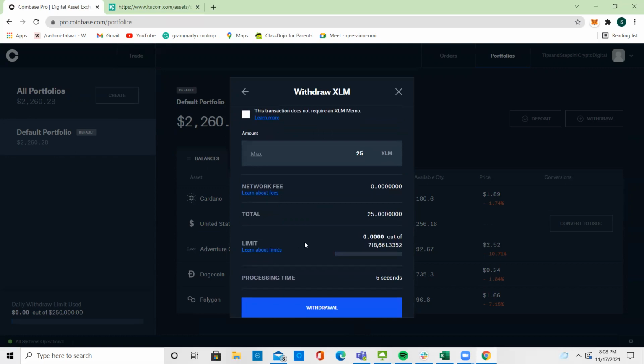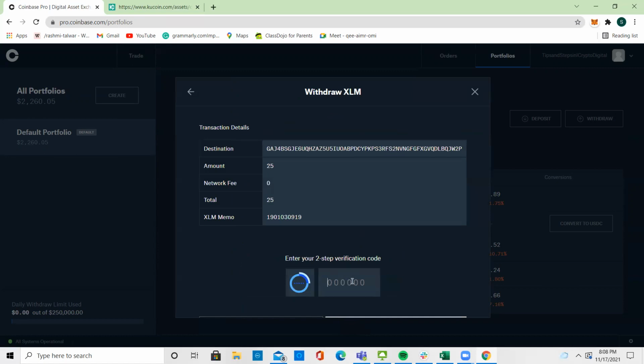The network fee is $0, so there is no network fee for this transaction. And the processing time is only 6 seconds. It's really a fast transaction. Click on withdrawal and then wait for the code. Once we receive the code, we can enter the code, and then we will be all done.